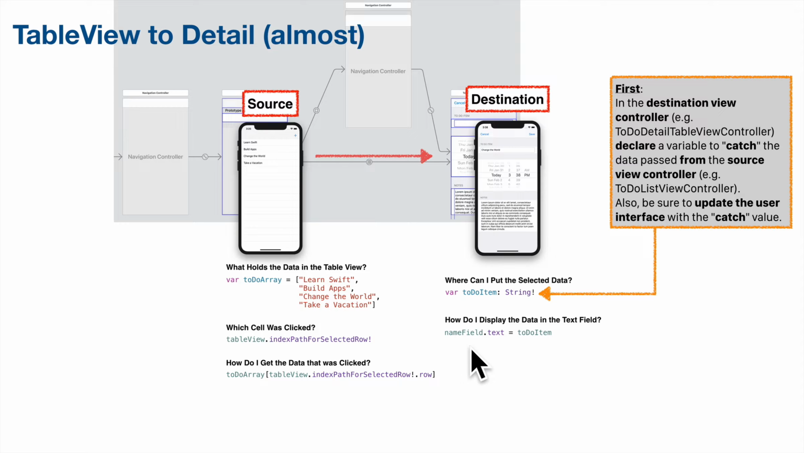Now also super important, after we catch the value, we need to display it in the user interface. So specifically what we're going to do in our case is we're going to update nameField.text, that's this field right here, with the value that we just caught that's called to-do item.